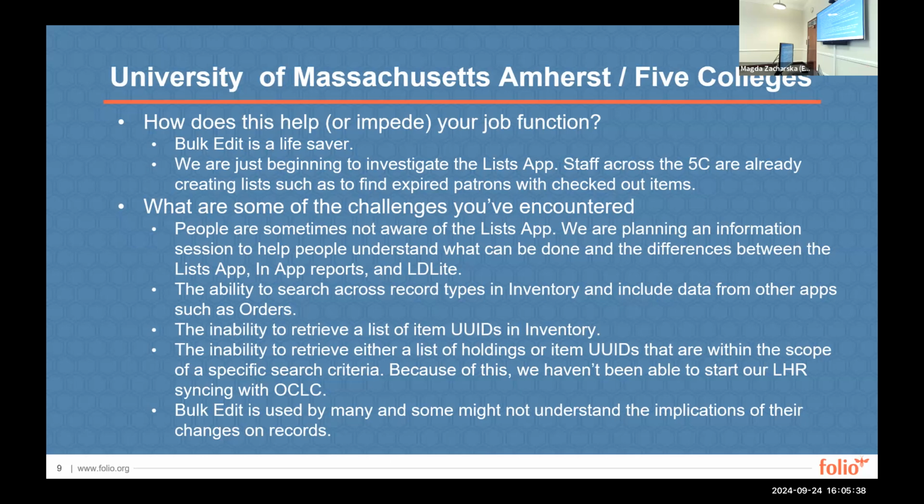I think the ability to search across record types, we're still waiting for that. People love to do that. So they're like, why can't I do this? And of course you've heard this from me before, I want to search items and holdings that only fall within the search criteria. I know it's one of my pet peeves, but anyway, here it is, yay.